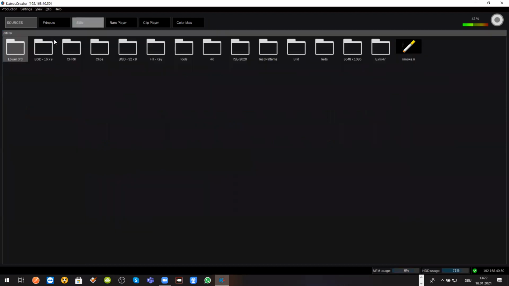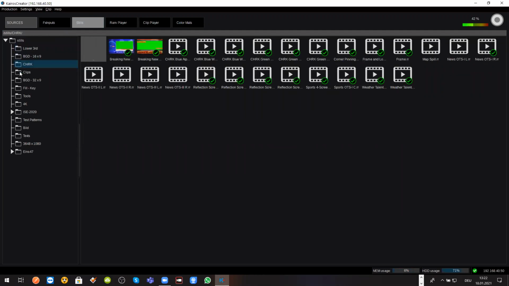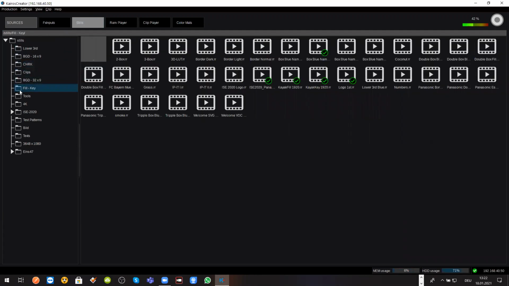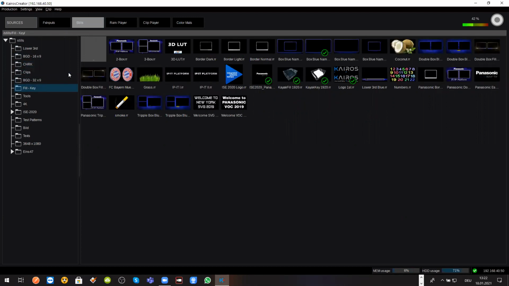On my stills, same again, view switching into a directory tree. From here, I can browse all my various elements, read this out, present this and see what it is. Again, the stills also support alpha channel, so I don't have to use 2 stills for fill and key in order to combine them to make this work.